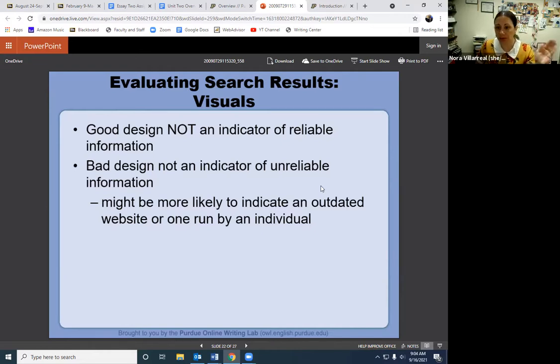Now, if you're continually running into broken links, if you're unable to read the site, right? If it's so poorly organized that you can't understand it, then yes, I would say move on to the next one. But just because it's not the prettiest or most updated source you've ever looked at, doesn't mean that it's necessarily an unreliable source.